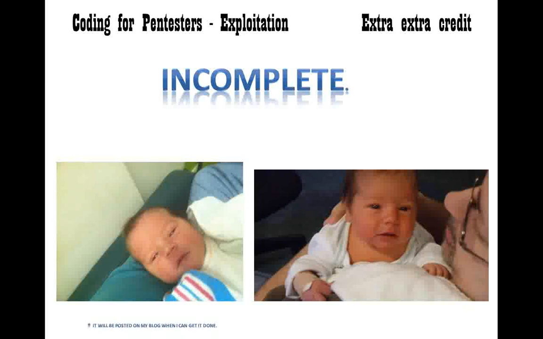Rightfully so. Not yet, but I think he'll pick up Python first. But, yeah, I put the disclaimer at the bottom. Once I do get this done, I'll post it up on my blog.